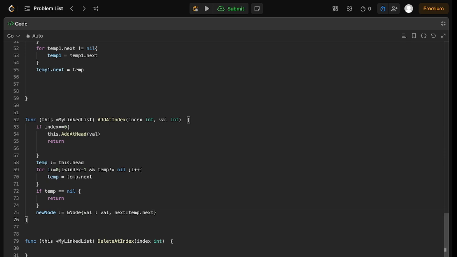Now what we are going to do is add this node to the next of temp. So now this node is added. What we do, in short, is we first check if index is 0. This means there is no previous node, so we have to add this node at the head, and we return back.